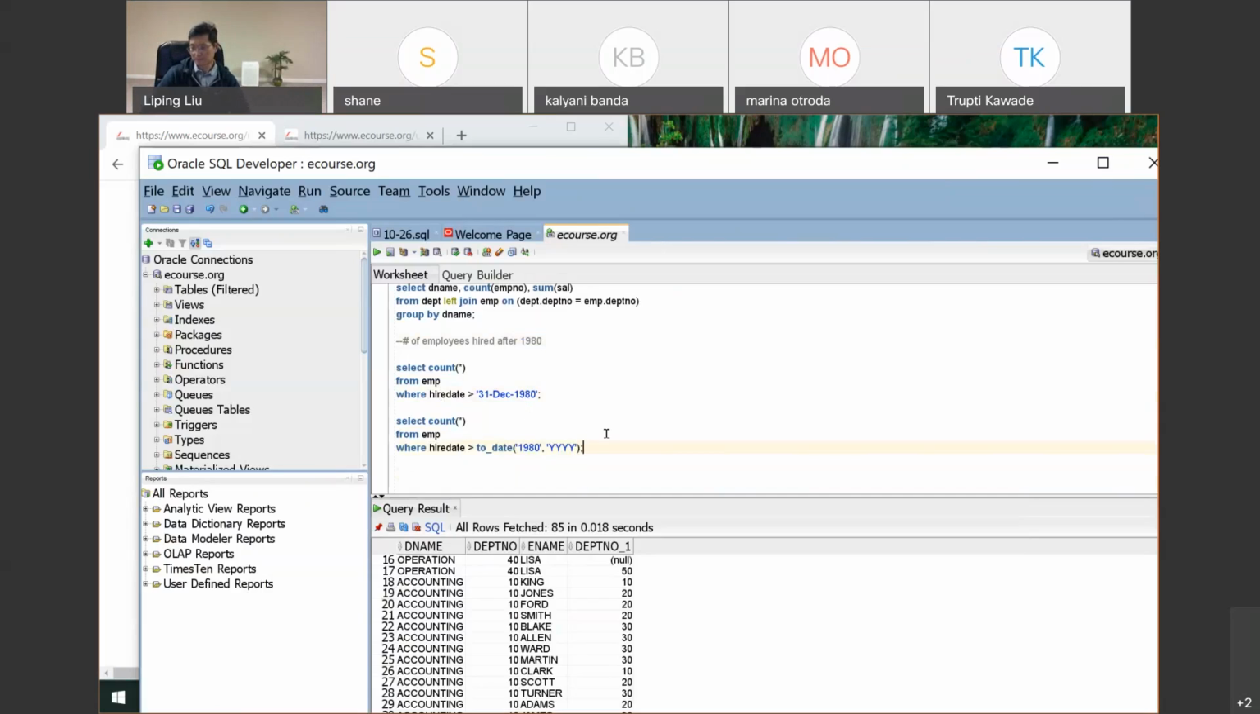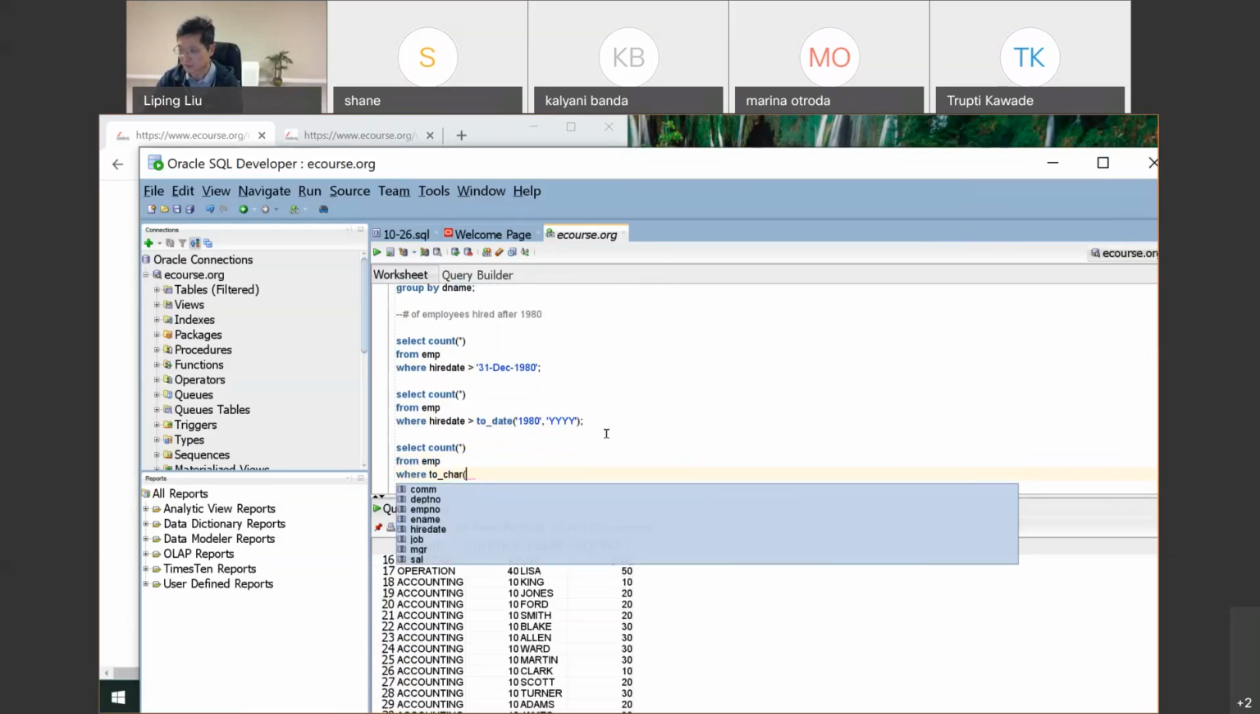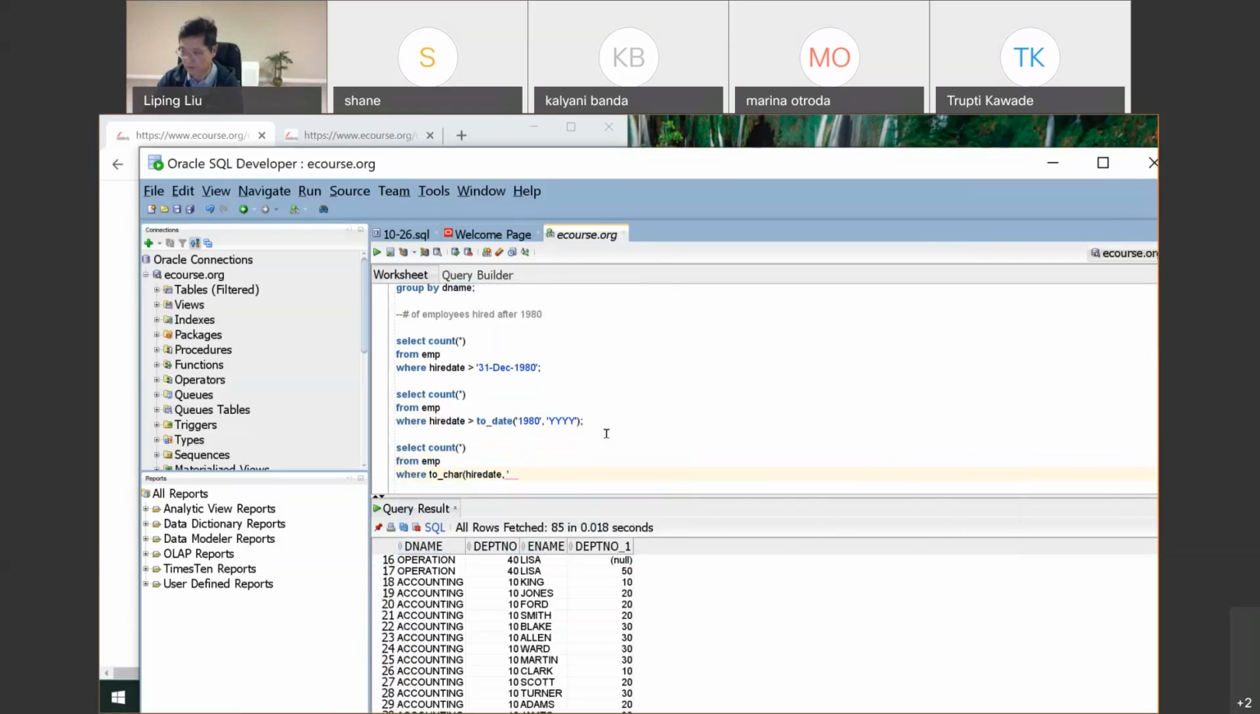Okay, can you also use where to_char hire date, comma, in single quotes y greater than 1980? Let me do select count from EMP, since you're trying to get your number, and then say to_char hire date, and then y is greater than 1980. Is that what you're trying to do? Yeah, right. I think that's probably also correct.